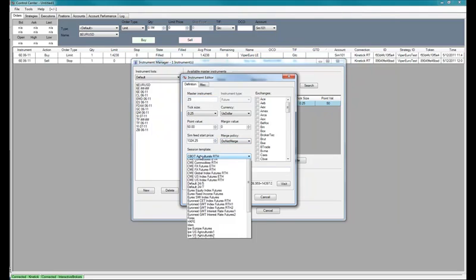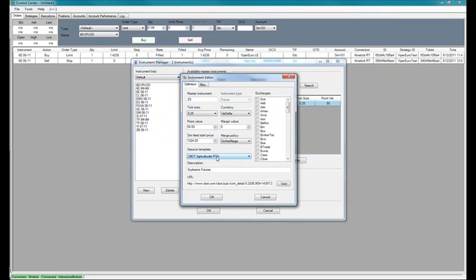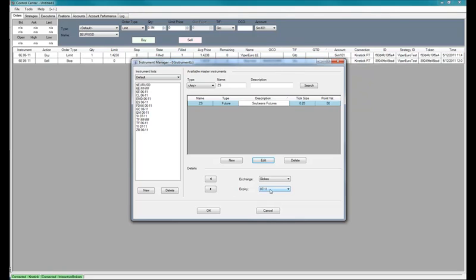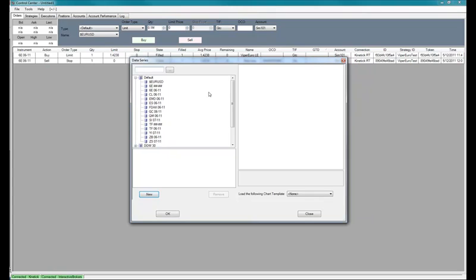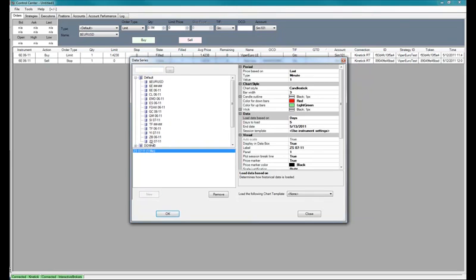And you want to use a session template. You want to make sure it's CBOT Agriculturals RTH. Click OK, and then once this is 0711, this is Globex ZS. You click on this arrow over here, and it falls into your instrument list. Then you click on OK, and then you go to File, New, Chart, and you double click on ZS.